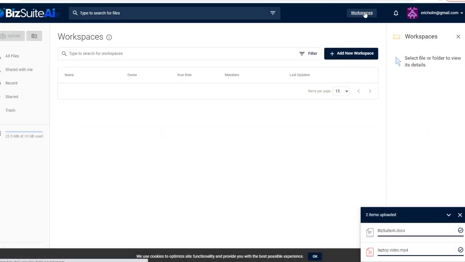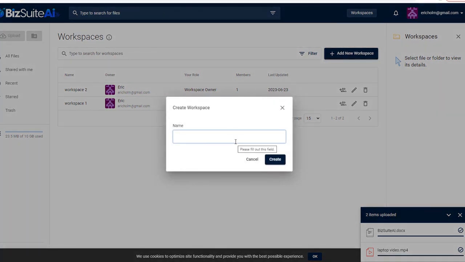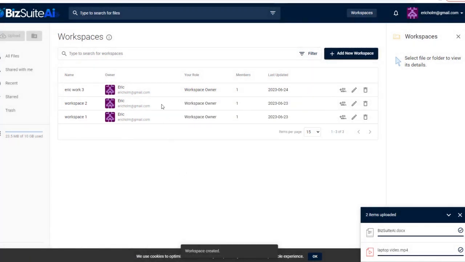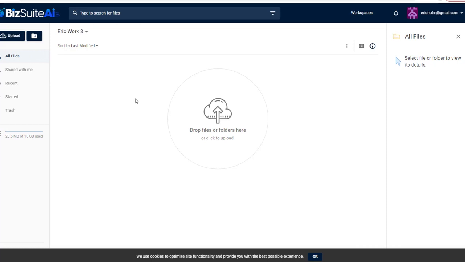We also have what are called workspaces. And so workspaces are great for collaborations, where you might invite your partners or an entire team to come collaborate on certain files and folders. And adding a new workspace is as simple as giving it a name and clicking create. Now when I go to view all files, we don't see any here because I just created a brand new workspace and I haven't added any files to that particular workspace yet. So as you can see, it's a very flexible cloud storage application that you can use for anything that you normally would use cloud storage for.